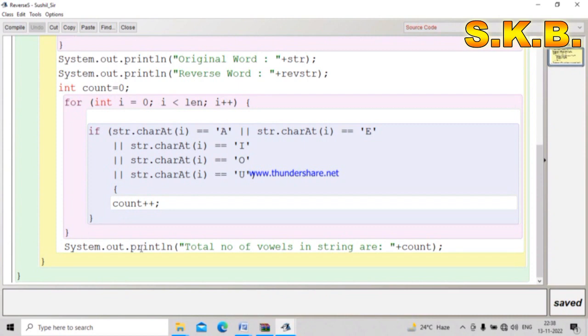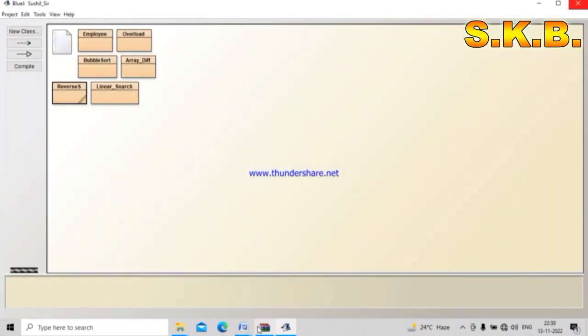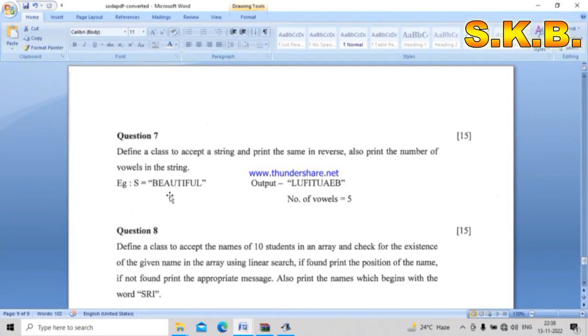Now after closing the if and for loop, we can print the message "Total number of vowels in string are". I can show the variable count, which shows the number of vowels. Okay, close the window. So what has been given in the question paper?